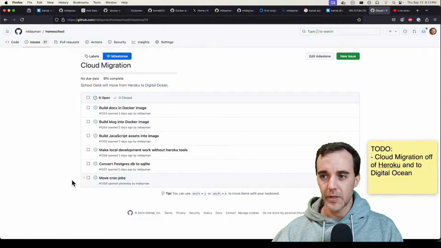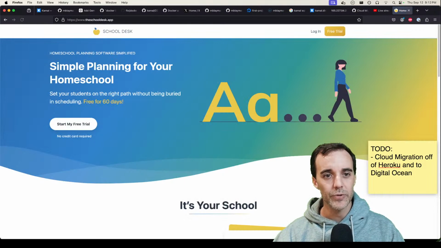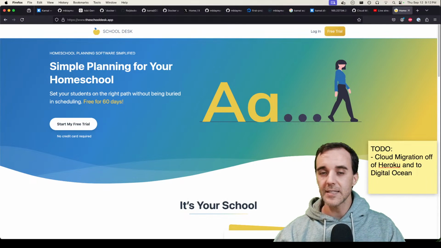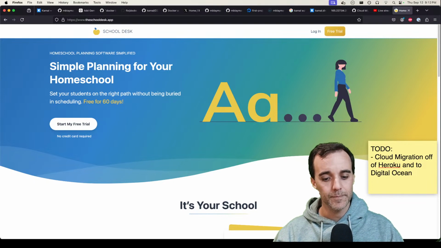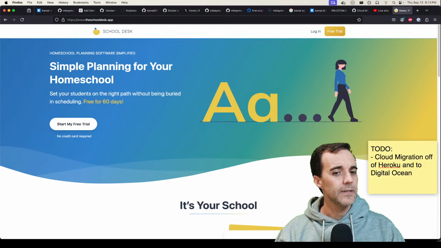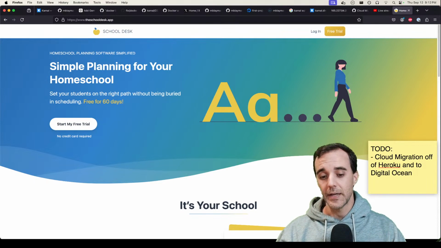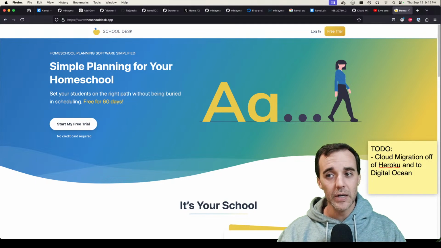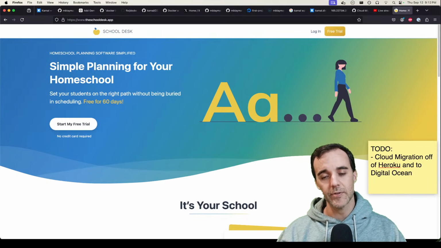The app that I'm using here, the homeschool app, which lives currently at schooldesk.app. So this is the product that we're actually trying to migrate. This is hosted on Heroku. It's all set up, and we want to migrate this, and it doesn't get a ton of usage, frankly. Like, I haven't done a stellar job of marketing it. That's on me, but it does serve a handful of customers.